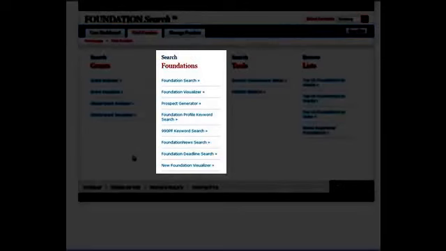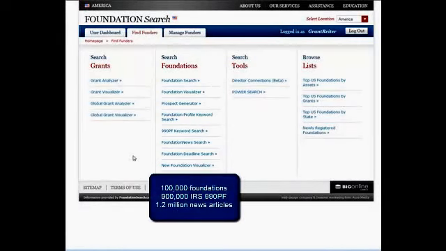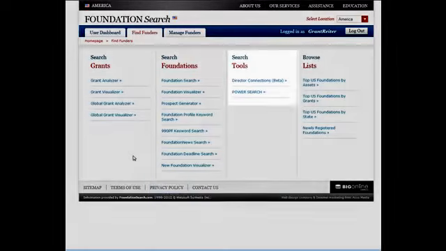Search Foundations, which includes FoundationSearch, Foundation Visualizer, Prospect Generator, Foundation Profile Keyword Search, 990PF Keyword Search, Foundation News Search, Foundation Deadline Search, and New Foundation Visualizer. These search modules provide access to more than 100,000 foundation profiles, 900,000 IRS 990PF filings, and over 1.2 million news articles about funders. Search Tools, which includes Director Connections and Power Search.